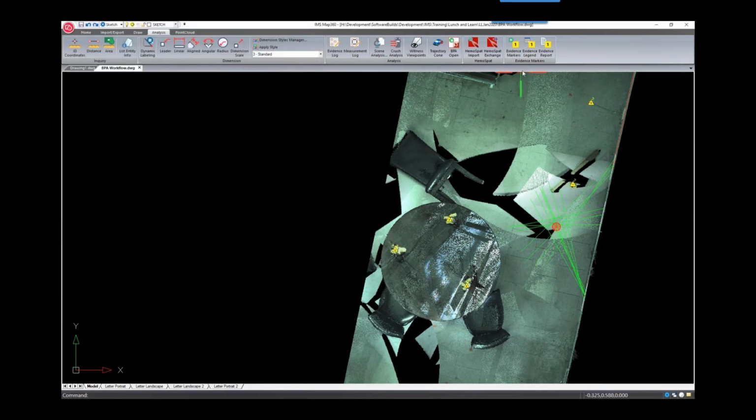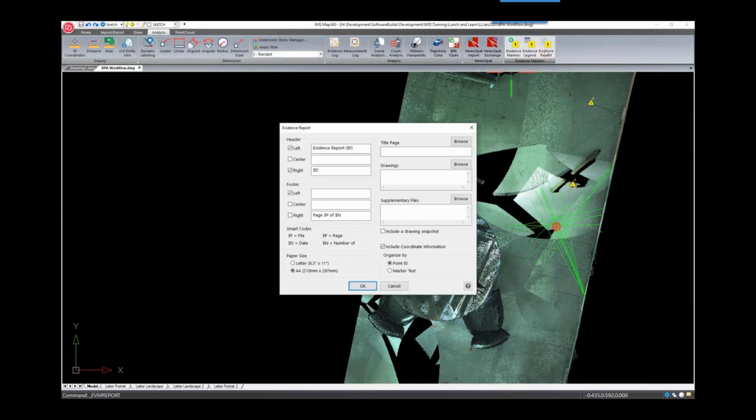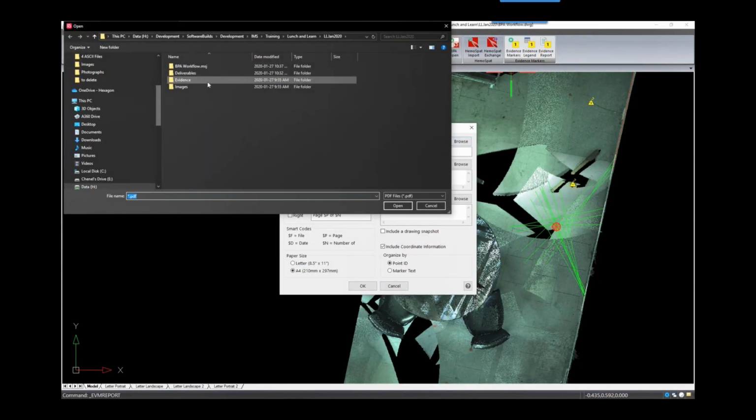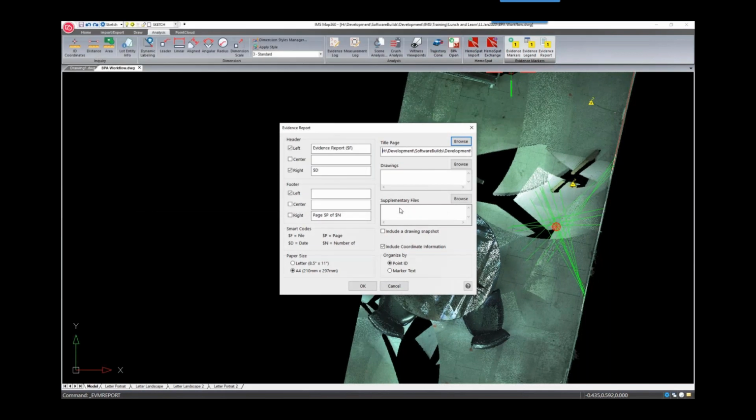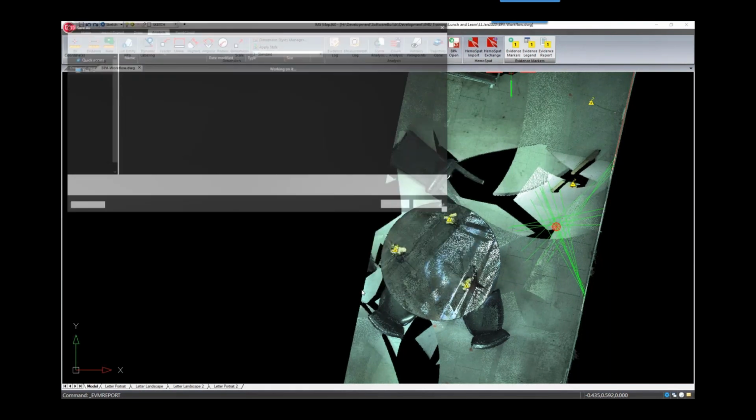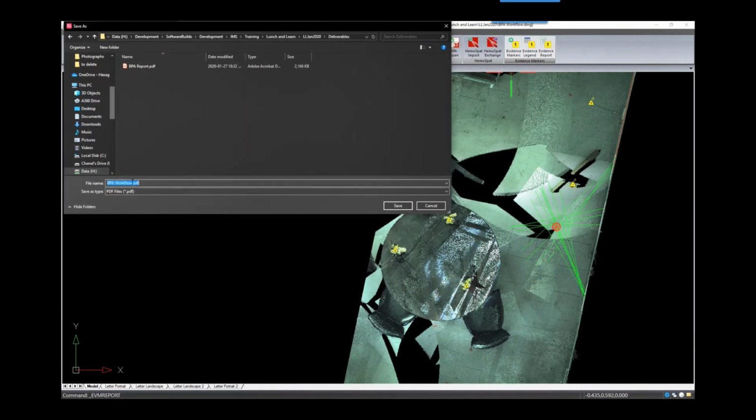Now we can create that evidence report. We'll attach the BPA report as the title page. So we're combining both these reports together. And this one will also be saved as a PDF as well.